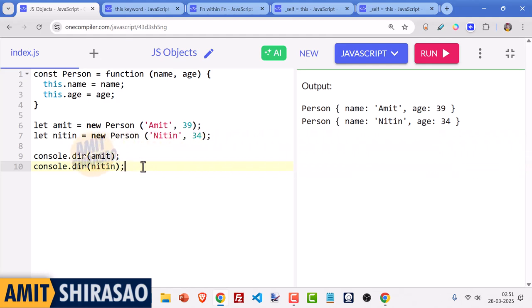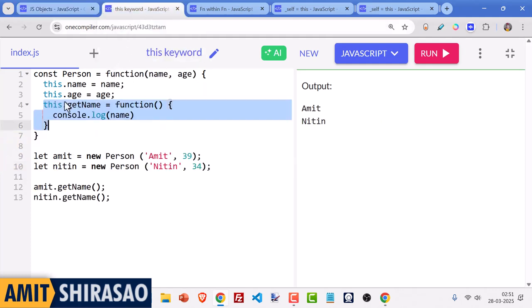Now let us go to the next example. Let us complicate this a bit. Now along with two properties, I have also created a method. So getName is a method in the person class. Now in this method, if I have to use name, then either I can use it directly like this, or the more formal way of writing it is this.name.